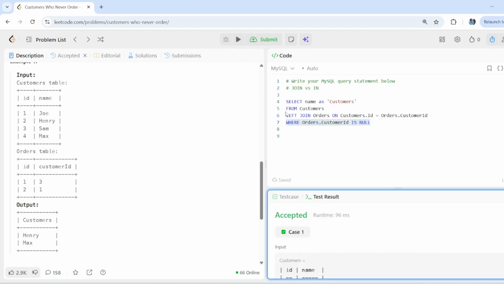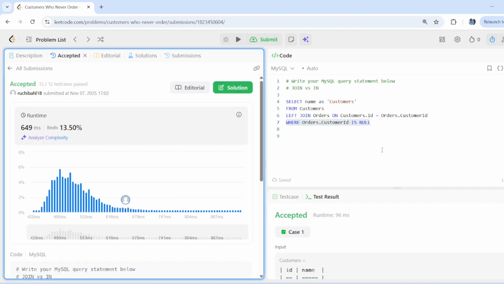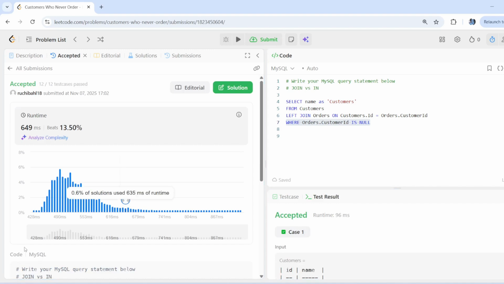Now let's run this code. Let's see if this works for us. And actually this also works really well. Okay, but although here it doesn't show a significant difference between the performance, I can say to you that the join clause actually works much better than the in clause.